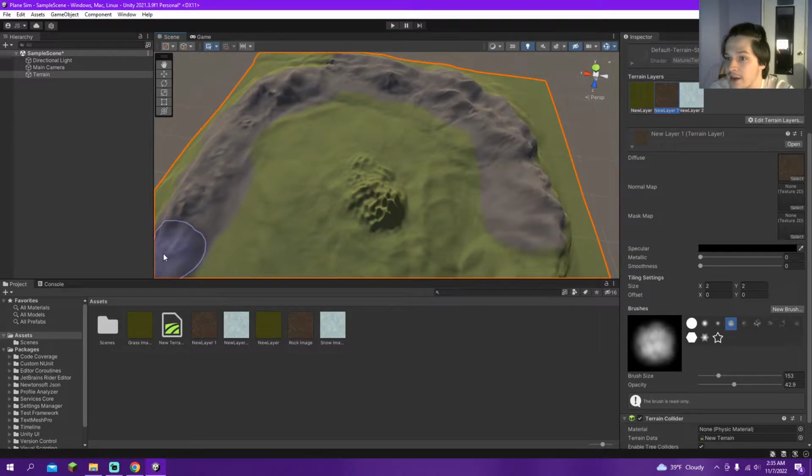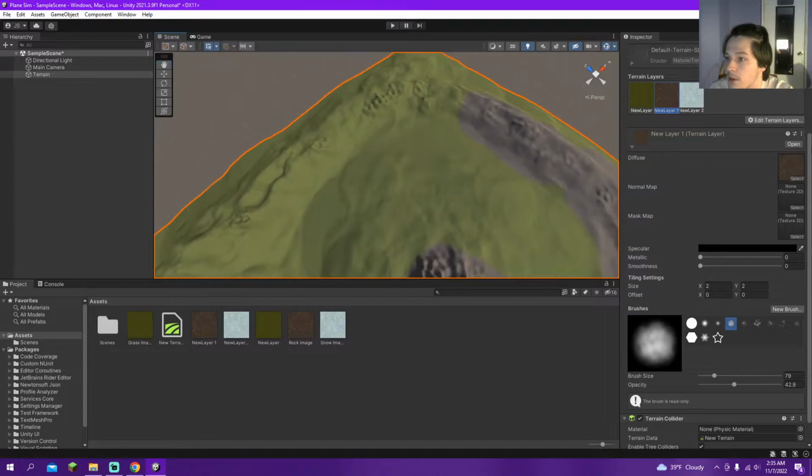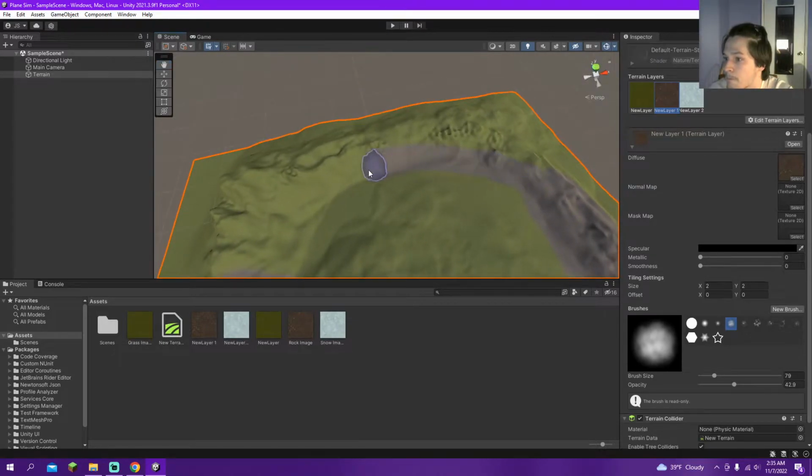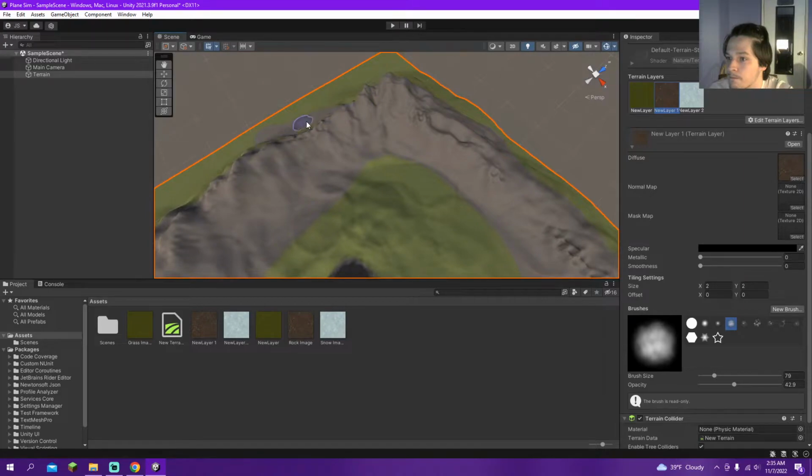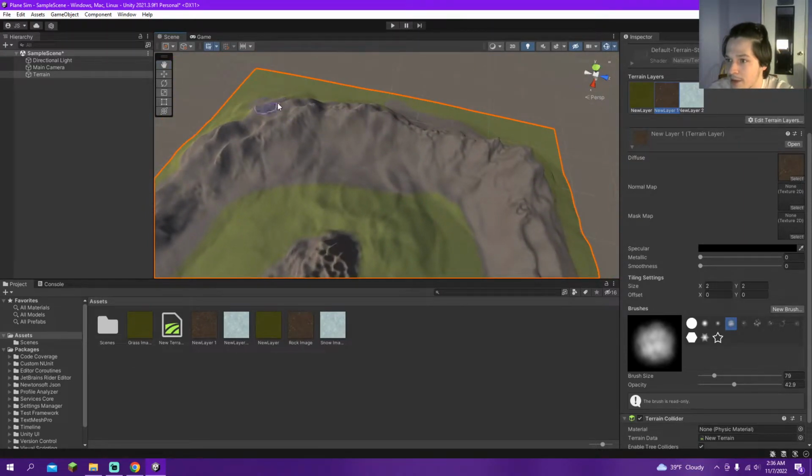Now all the mountainy areas I'm going to turn gray, and of course I'm no artist. In fact, that was horrible. There we go. Okay, let's paint this side. And I'll try to do this quickly. Okay. Not very pretty, but you get the idea.